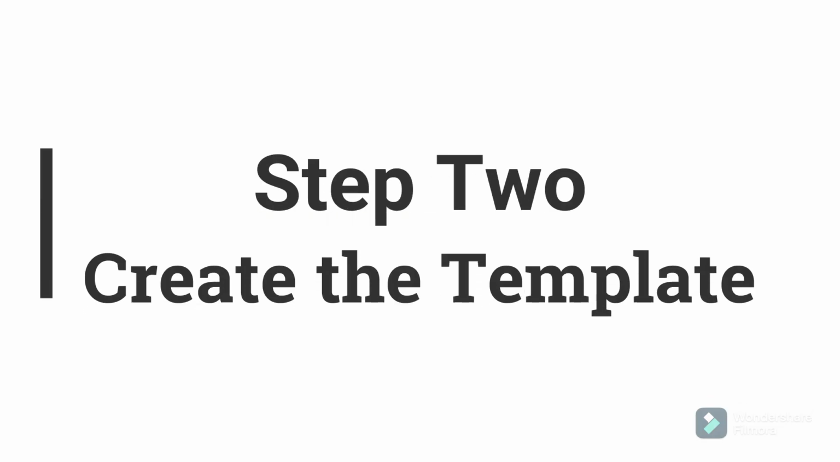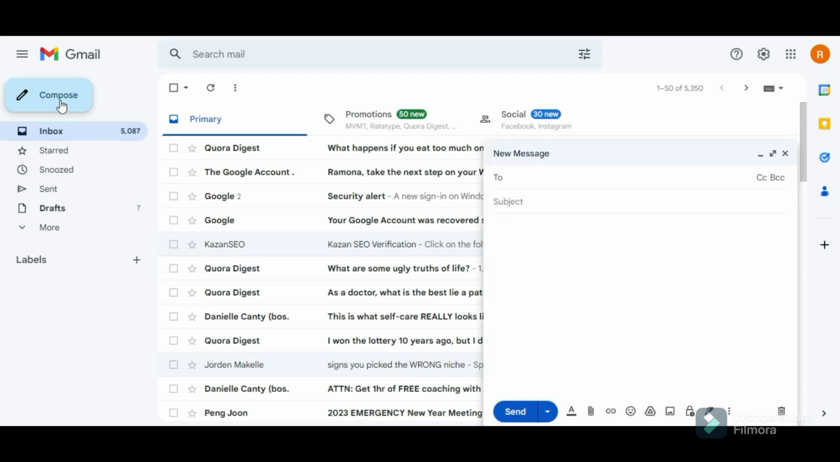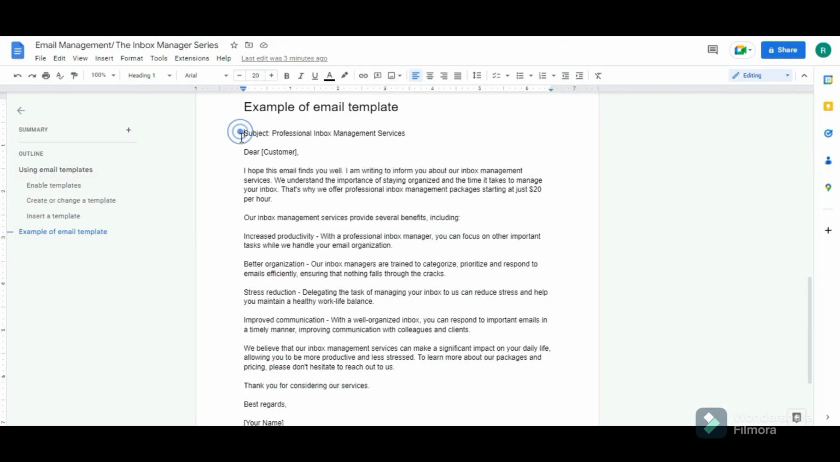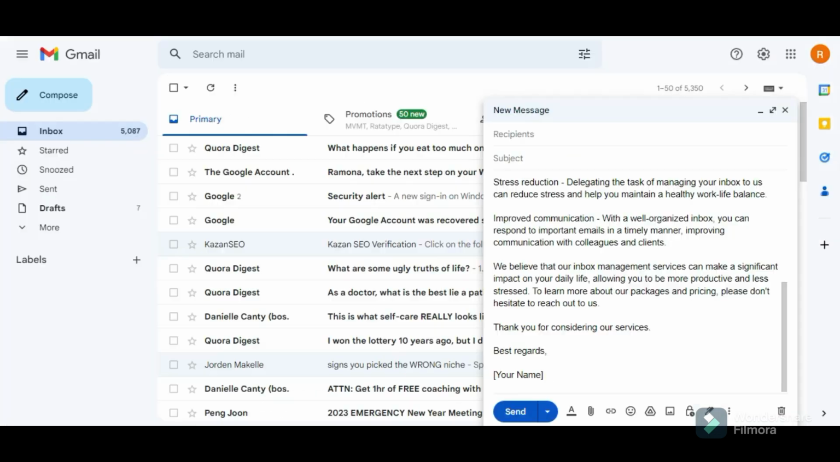Step 2. Create the template. Open Gmail and click Compose. In the Compose window, enter your template text. I recommend already having the text saved in a Google Doc. This will make things error-free.